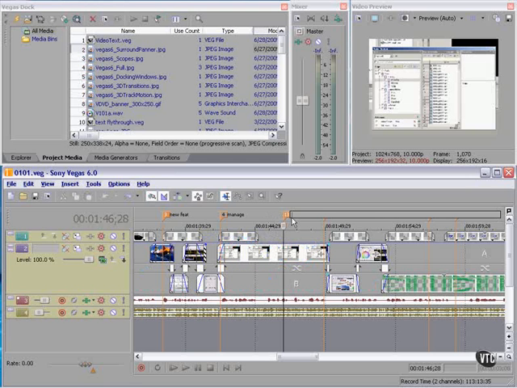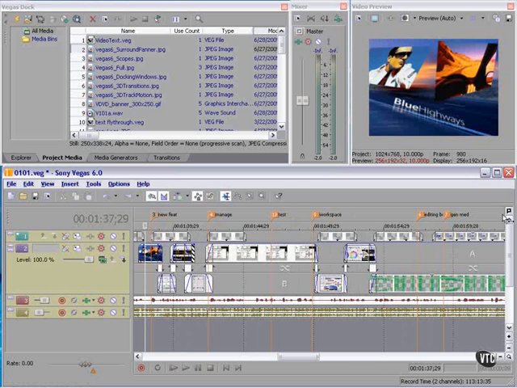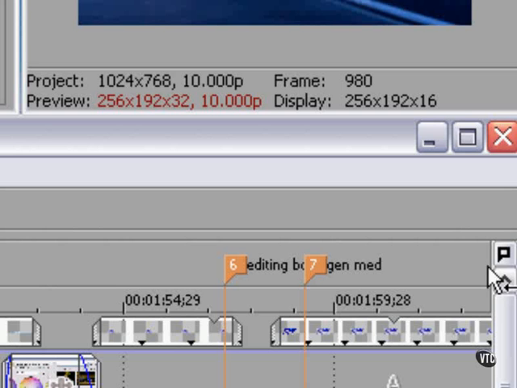Type the name of the marker. Click enter, and you've inserted a marker. You can click on this marker and move it around. You can right-click on it and rename it or delete it, or go to, which positions the cursor directly on that marker.